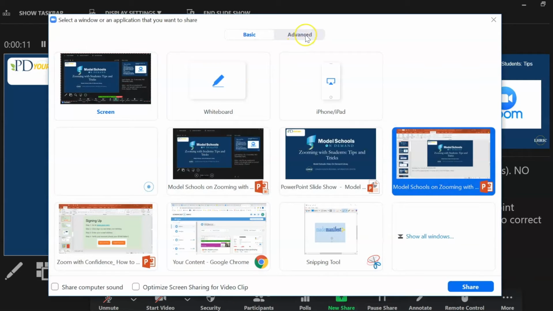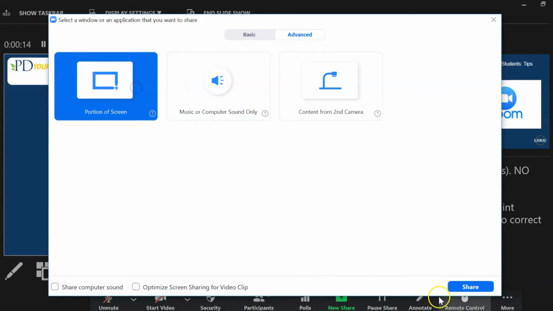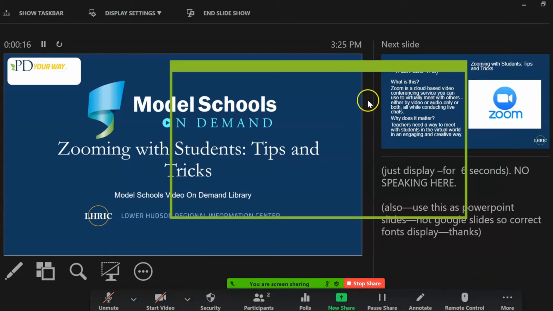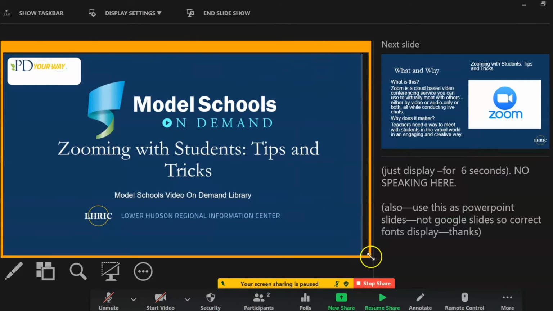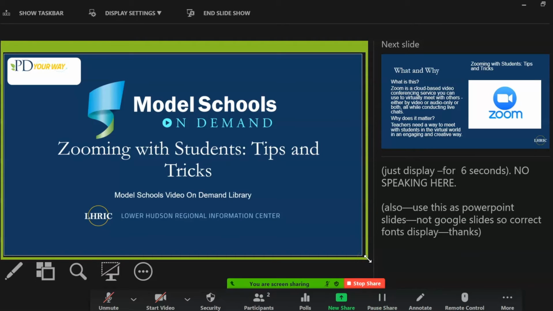But if I choose a different share, if I go to Advanced and I choose Portion of the Screen, I can change the size of this so that students are only seeing my presentation. If you set it up beforehand, it will automatically have the size that you need. Some reasons for this, that this might be helpful, is that let's say there's some questions that you want to ask students. You can put those questions in your notes, and then also you'll know what the next slide is going to be so you don't lose track while you're presenting.